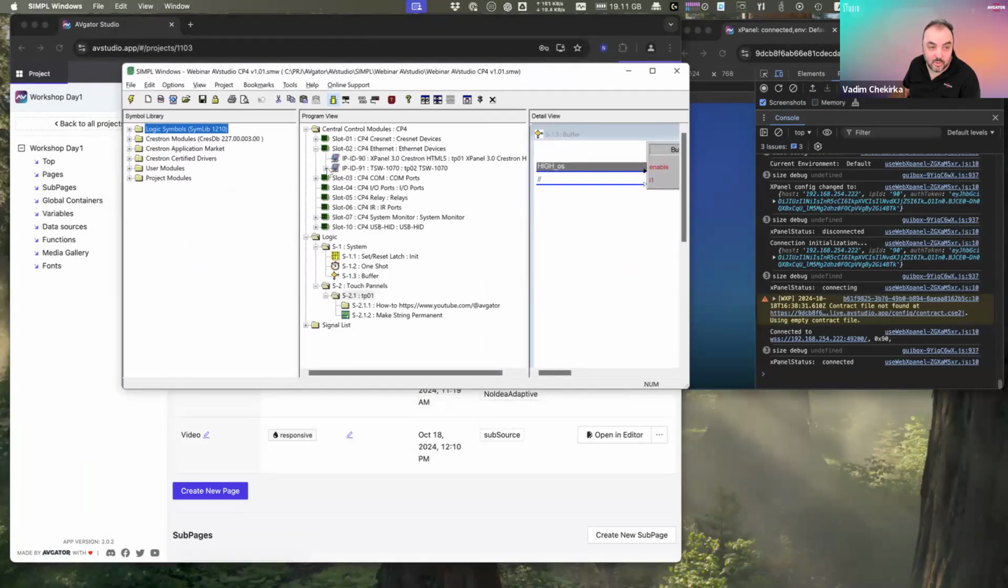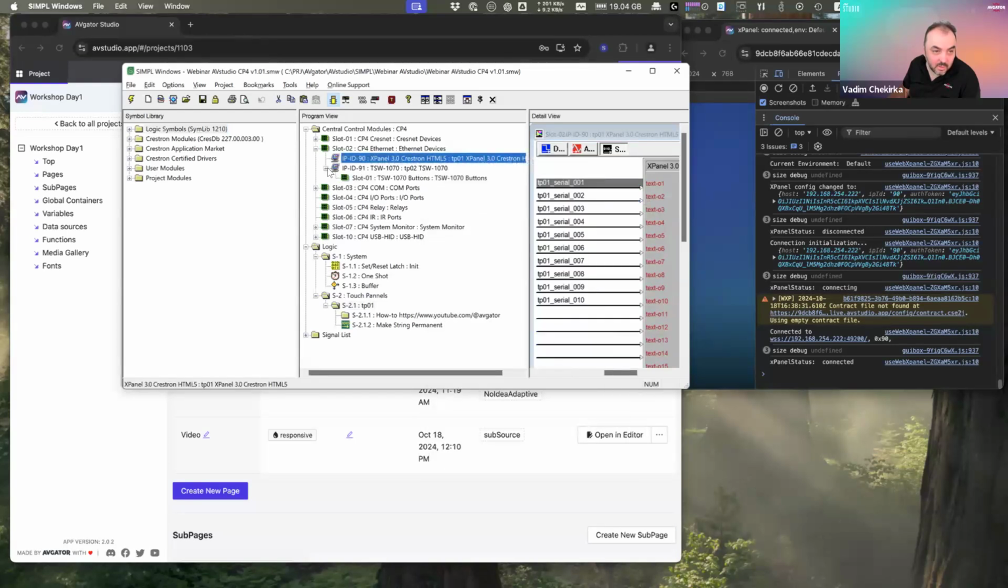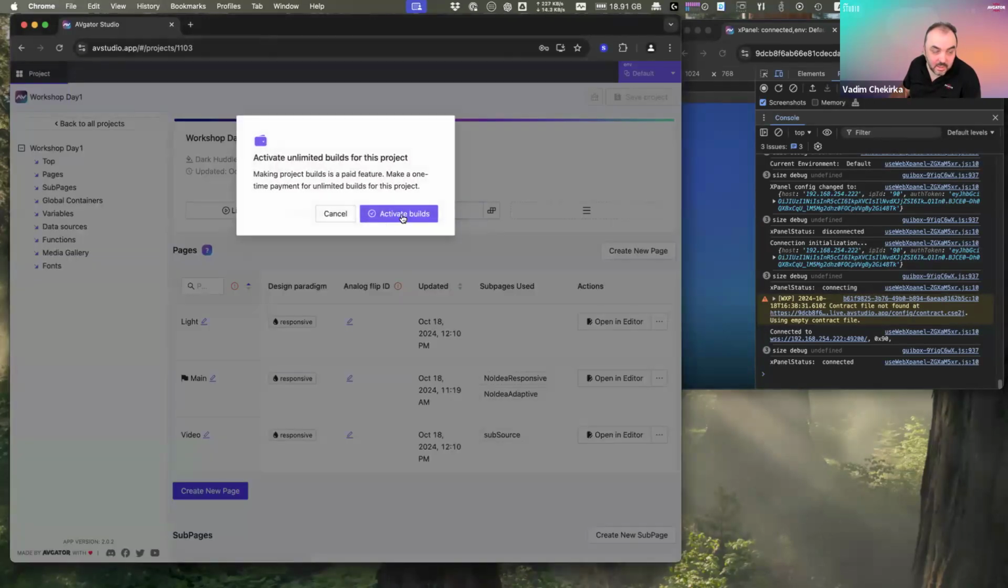it depends what you're going to use, xpanel or TSW. For xpanel, we use a project name. I don't see it right now. It's here for some reason. Okay, no, forget about that. We don't need this. So we just set up the build. We press the build button. We have to activate this build.